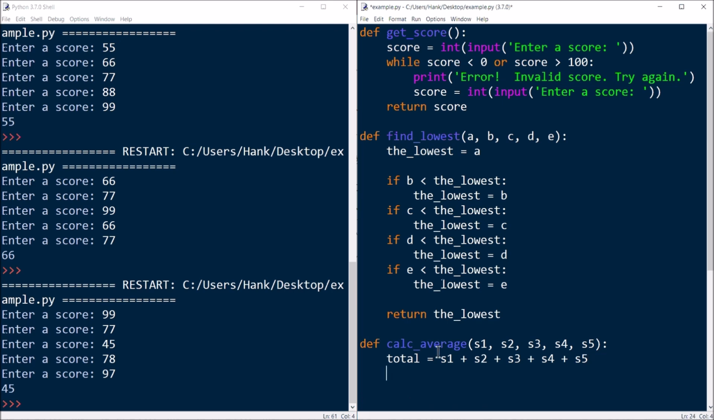Now, what I need to do is I need to take away the smallest, or the lowest score. Now, isn't it nice that I have this function called find lowest that does just that, right? And I'm going to have calc average just pass its parameters as arguments to find lowest. Okay, so you can pass parameters as arguments, no problem. Find lowest will then figure out what the smallest of those 5 is, and then subtract that from our total. Add up all the numbers, subtract the smallest number, and what you have left is the sum of the 4 biggest numbers.